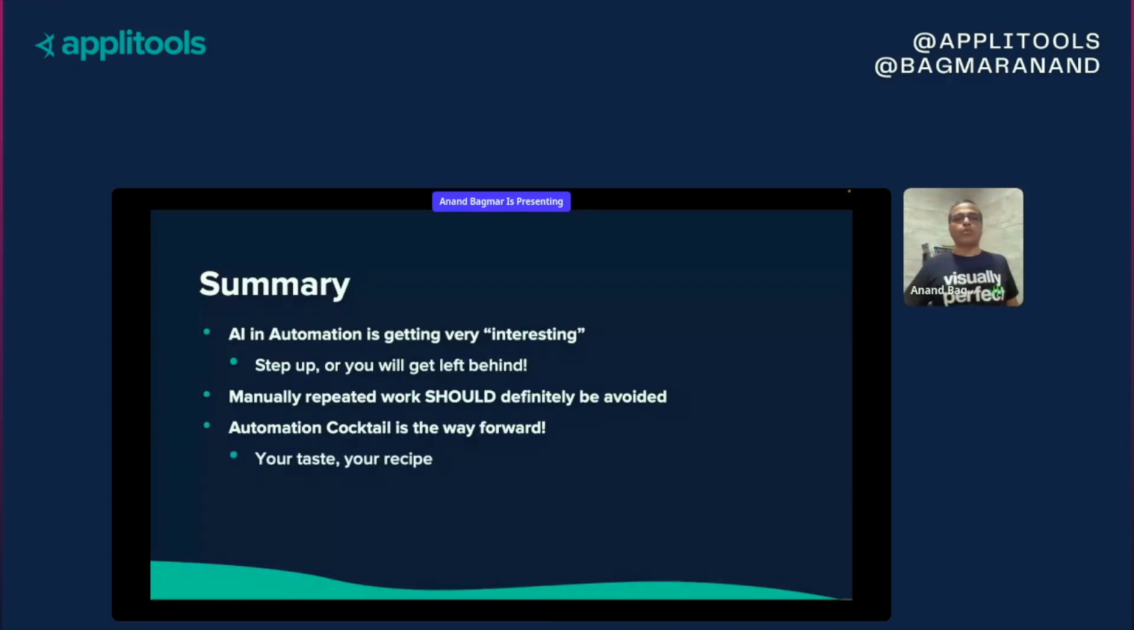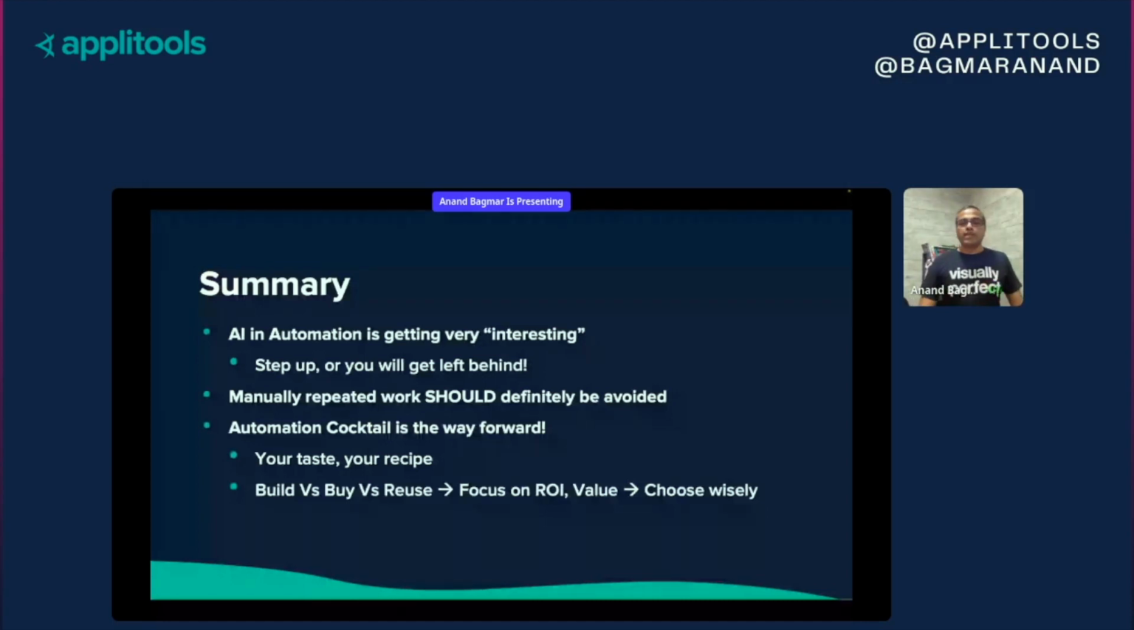It's not about what someone else is doing. You can choose what you want to get the best value. You definitely now need to start thinking, if you have not been doing so already, build versus buy versus reuse. You have to focus on the ROI of what you are doing, what is the value you are generating. You have to choose wisely from these combinations to make a good solution for yourself.